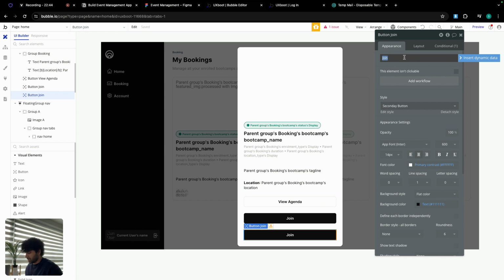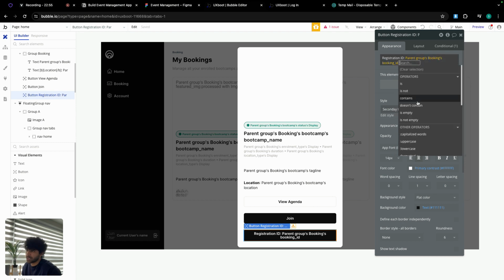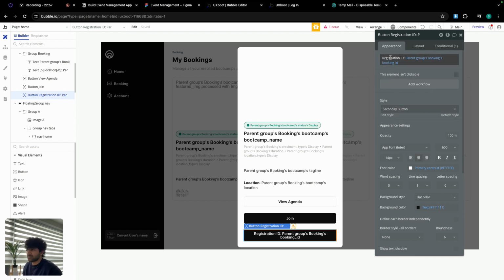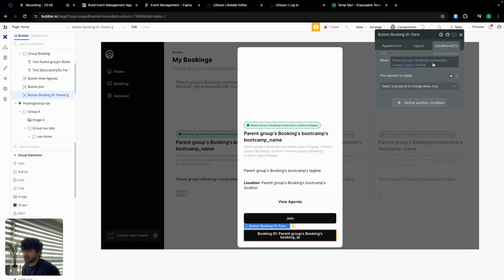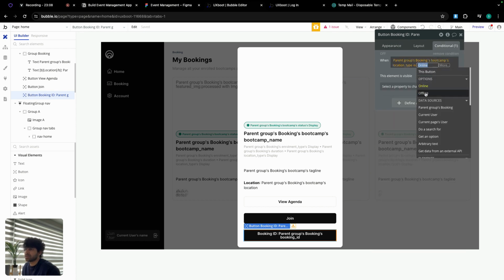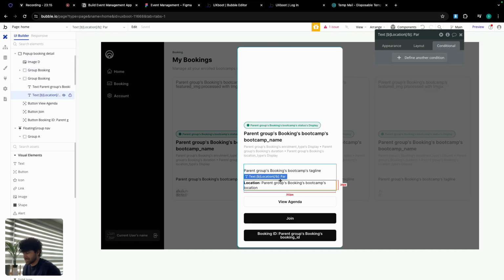This one is going to be registration ID. We are going to insert dynamic data over here, which is going to be parent group bookings booking ID. Let's go with booking ID. Let's be consistent. And in the condition, if the location type is offline, then only this element is visible. I'm going to copy this expression, and we're going to do the same for the location.